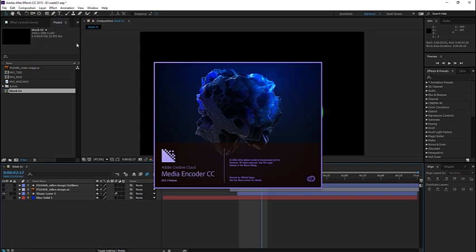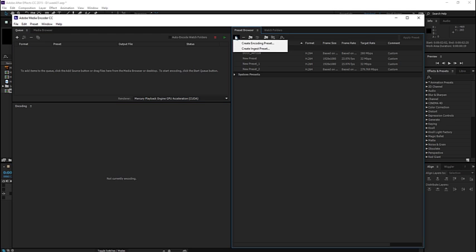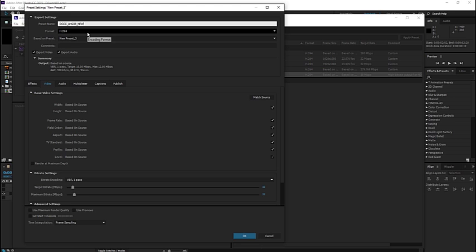Wait for that to open up. Now I've already made the preset, but I'm going to do it again for you. So I click the plus button up at the top of the preset panel, create encoding preset. For this demonstration, I'm going to call it DCCC ART228 new. You always want to make it H.264 for this class.